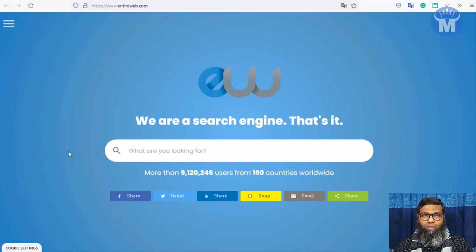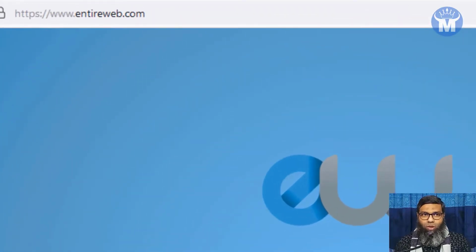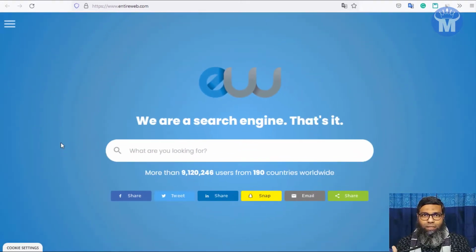The site name is entireweb.com. Yes, you may have heard it or not, but this is entireweb.com. It's a search engine. As you can see in their statement, we are a search engine, and that's it. So this is the interface, and it looks very cool, and it's almost like Google, but as we know, Google is the number one search engine of the world.